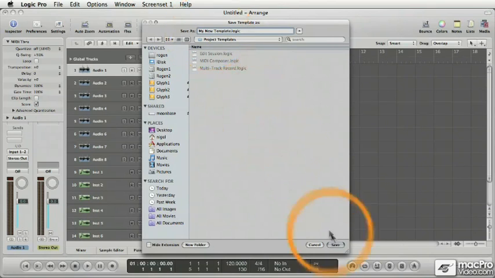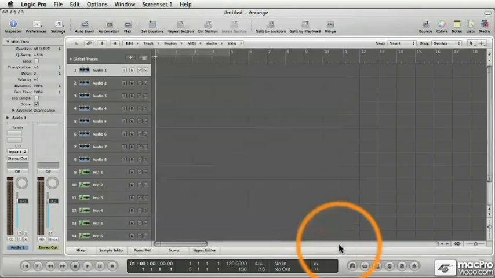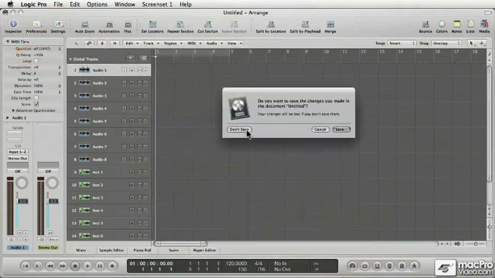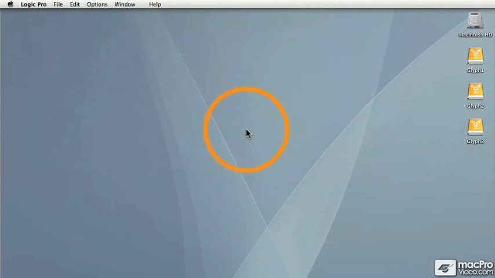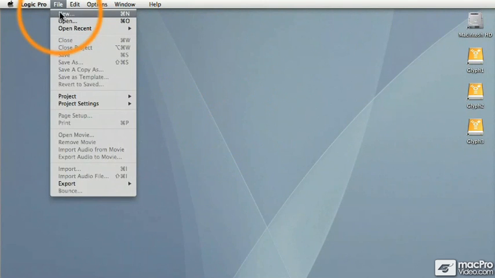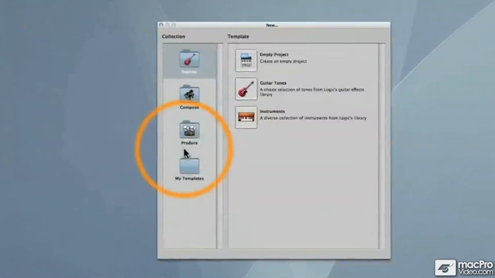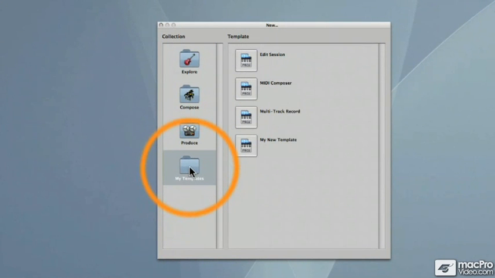Okay, so we hit save and close this project. Now, we don't want to save it since we've already saved it as a template. Okay, let's go back into the File menu and select New again. Now, when we select My Templates on the left here in the template browser, we can see our newly created template right here.